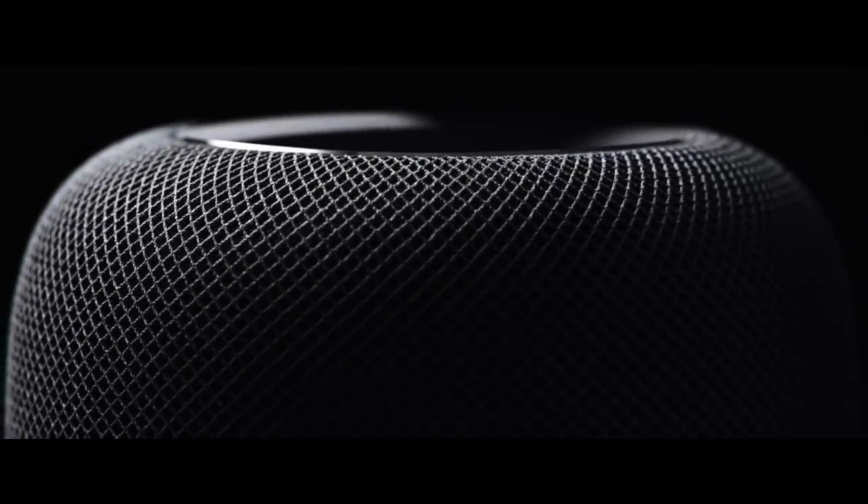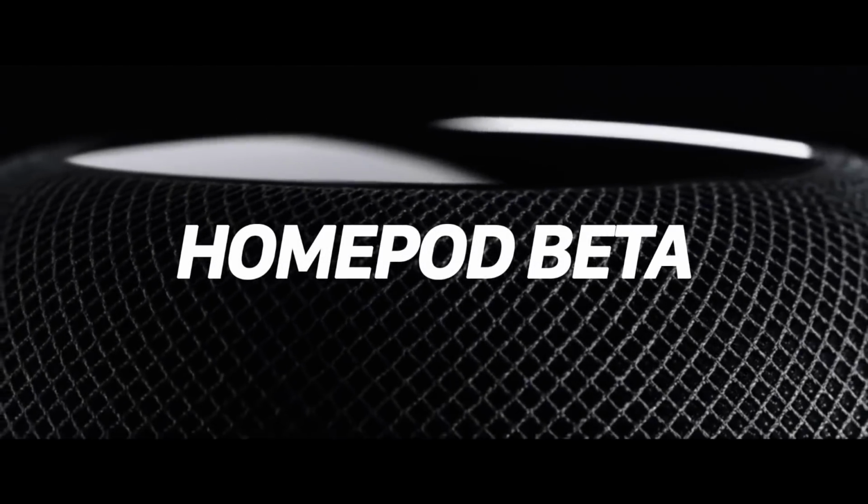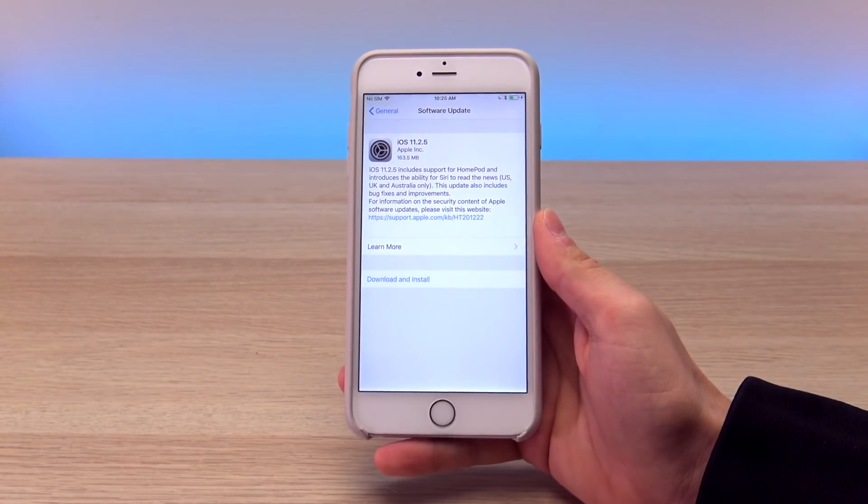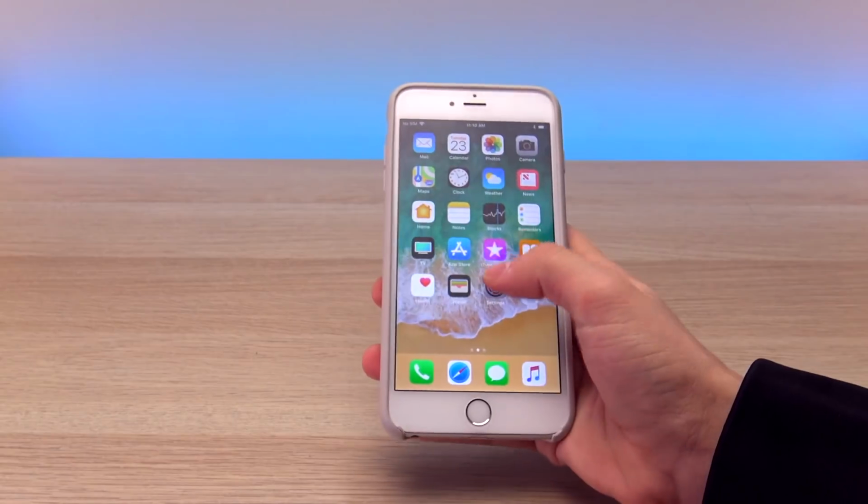Also, as a quick side note, along with releasing 11.2.5, Apple released a new beta for the HomePod's official firmware today as well. Anyway, back to 11.2.5. The official build number for this software is 15D60.